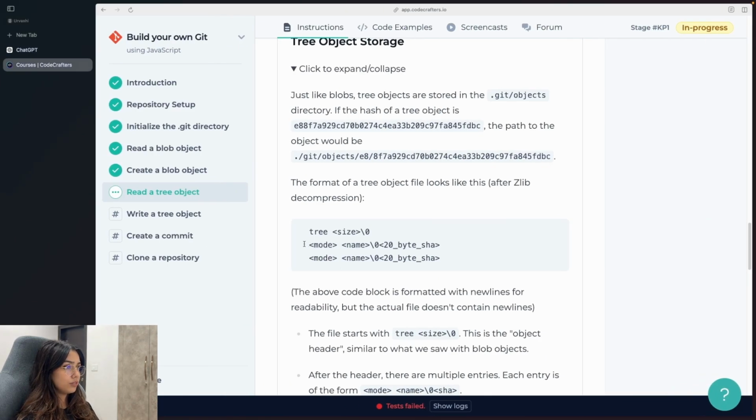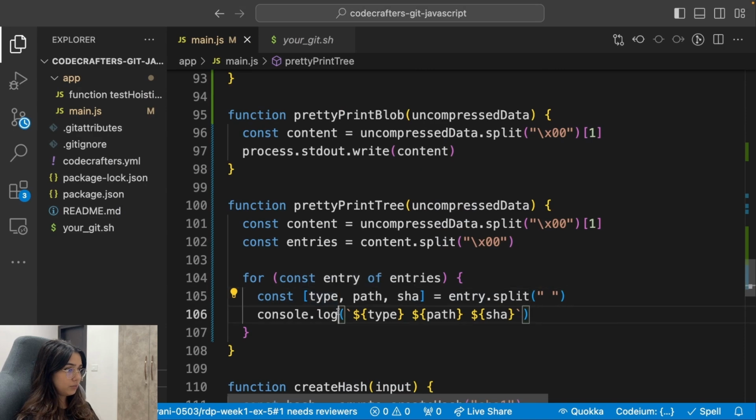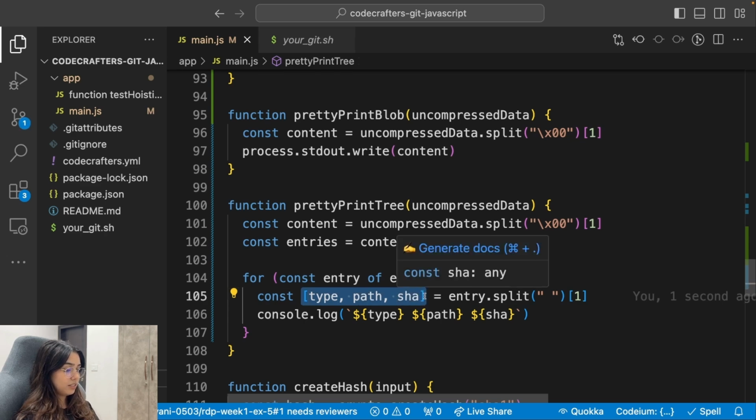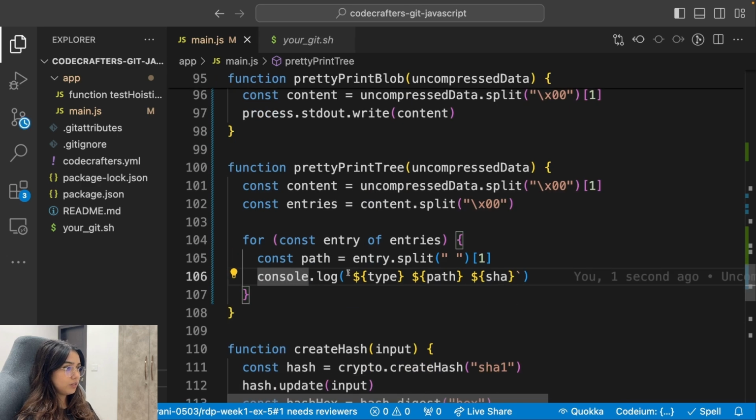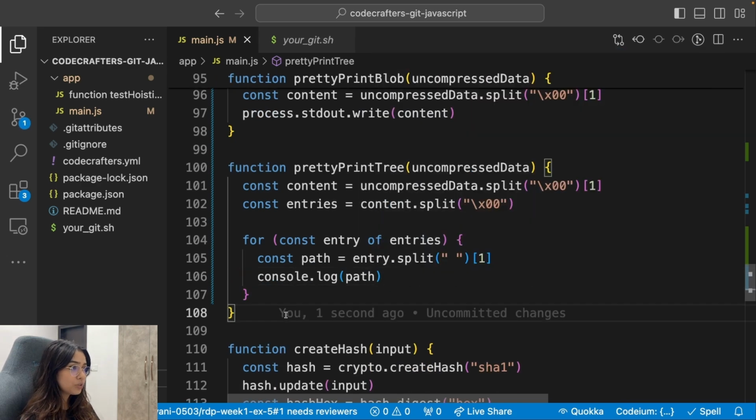For the first element, it is only going to have a mode and name. For the second one, it's going to have SHA, mode, and then name. So we only care about the second split item. I guess path, and then console.log path. Hopefully this should work.